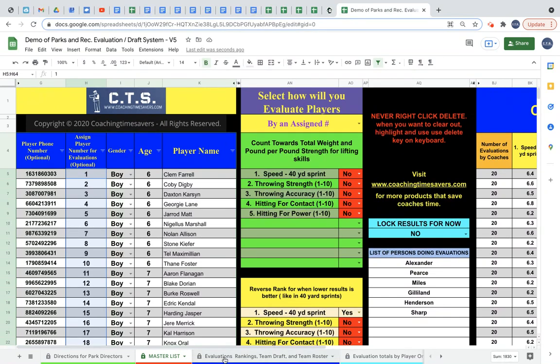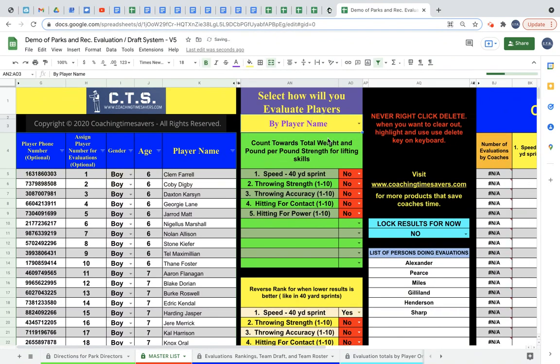So let's go over to the settings. I already showed you that you can choose to either do it by player name or number. So I could change this to player name. But if I do that, you're going to see all this information over here just disappear, because I've done all the evaluations already by player number. So if I put it back to by player number, then it can find those evaluations and give me their scores. Okay, so I'm going to do it by player number.